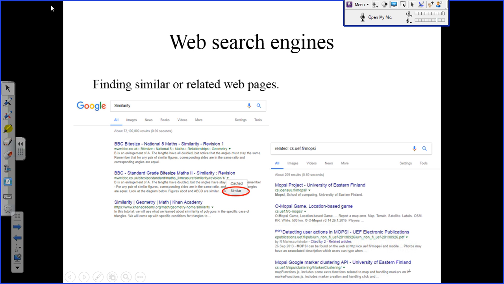Another one: if I want related web pages, I put related and then I give the link of the website that I'm interested in, and then I get all those relevant web pages. Again, they are coming from clusters.